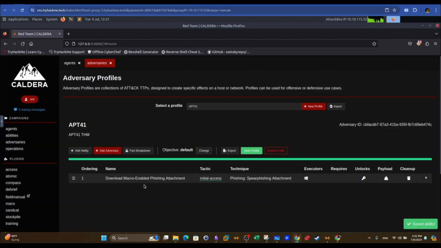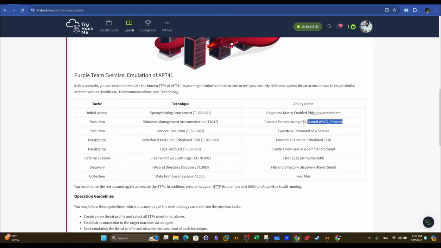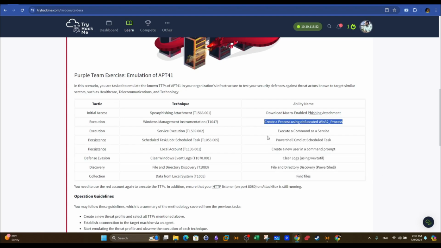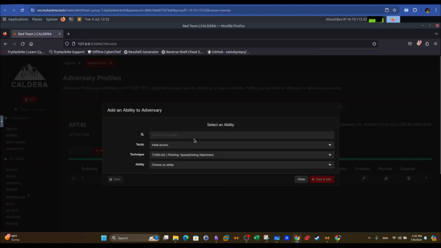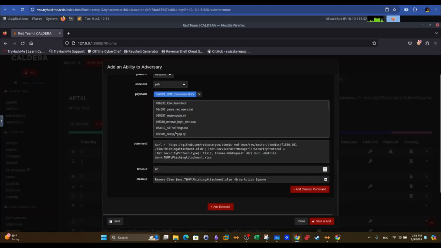So we have a new ability here. We're going to add an ability and choose the next one. Create a process for using obfuscated Win32. Let's search for this ability here. Okay, so after the abilities have been created, there is one thing left to do. Going to click on download macro-enabled phishing attachment. And here you scroll down to the command.